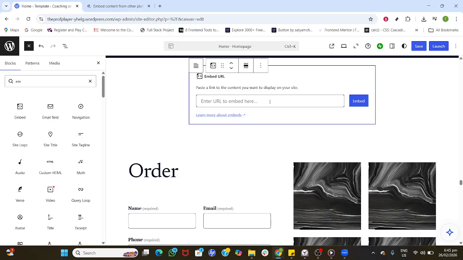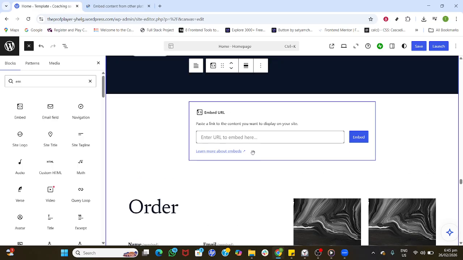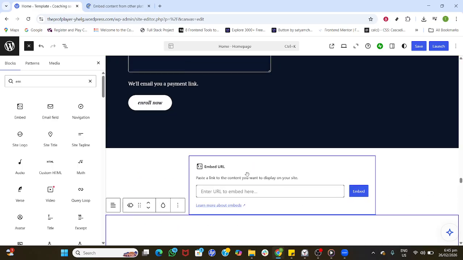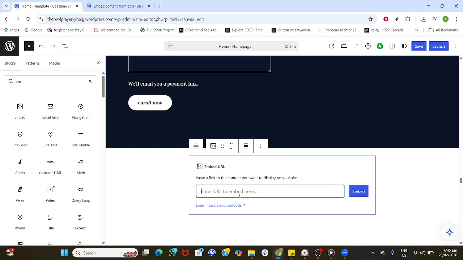We'll complete it shortly. Before we paste the meeting link, let's make the page easier to share. From the same inserter, choose Sharing Buttons. This adds a row of familiar social icons near your embed area.